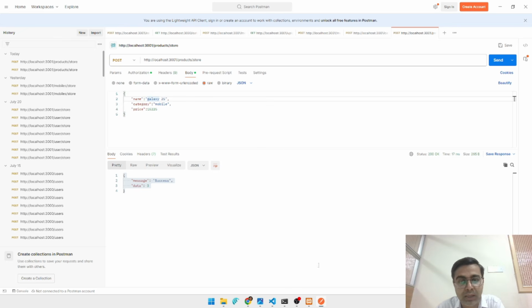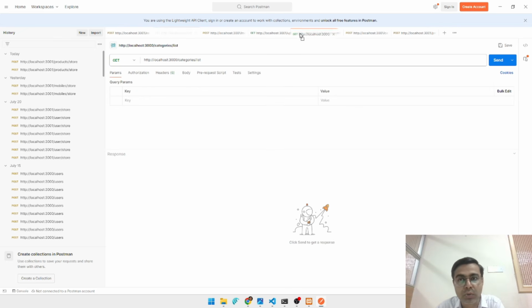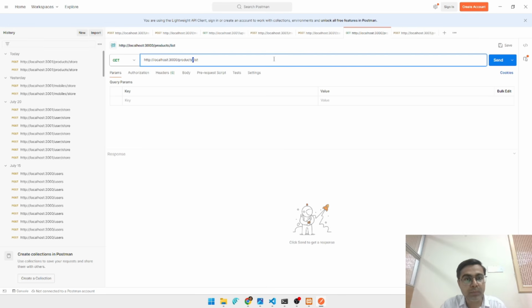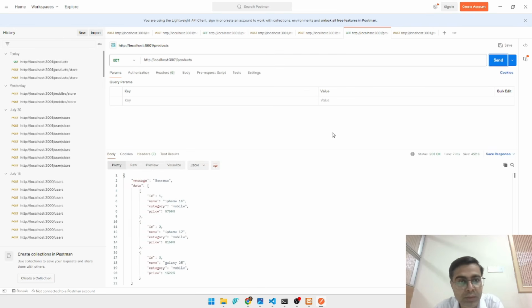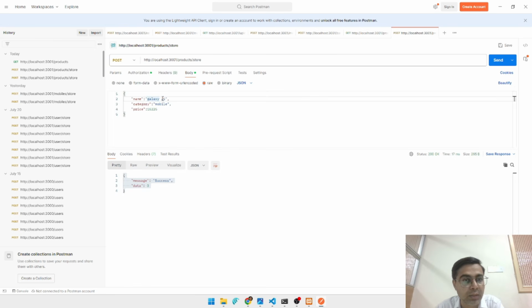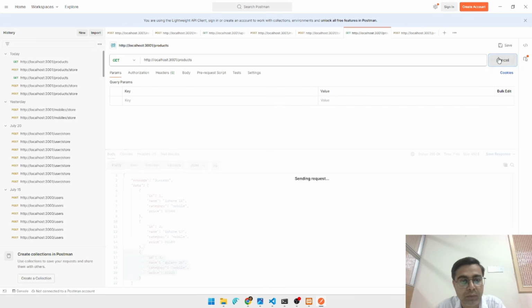Now I want to check whether I am receiving that data or not. Suppose I have a GET request as well. I write products on port 3001 and submit. So here you have the third record. Now if you want to store another one, I have another mobile, a Realme 16x, whatever, I don't know, and the mobile price is about so much. That is the fourth one, and I can retrieve the fourth record.